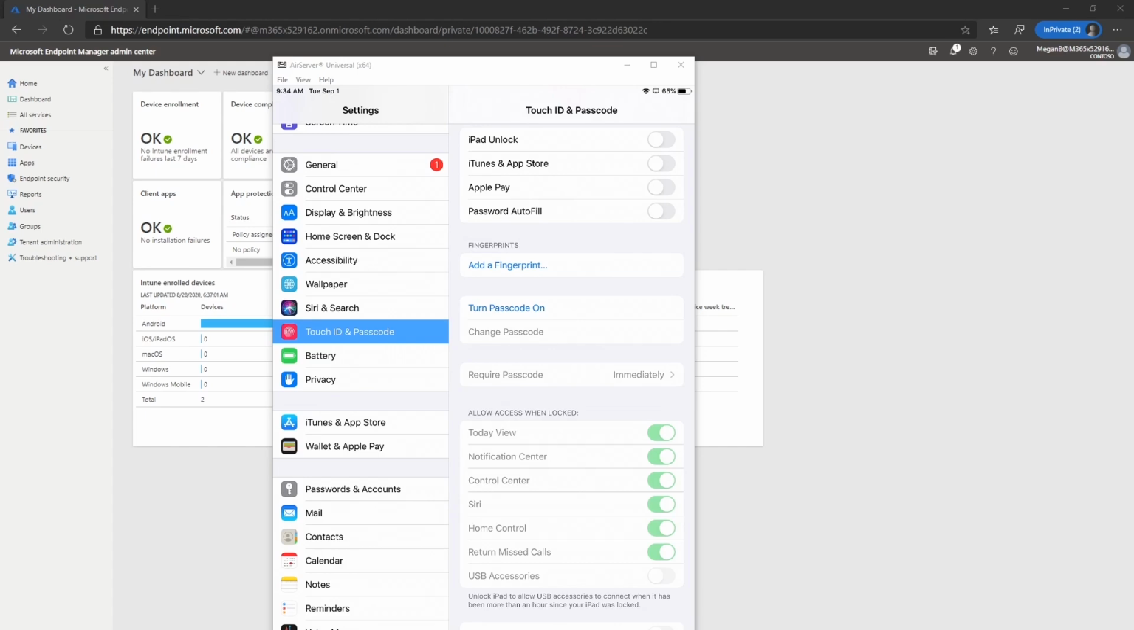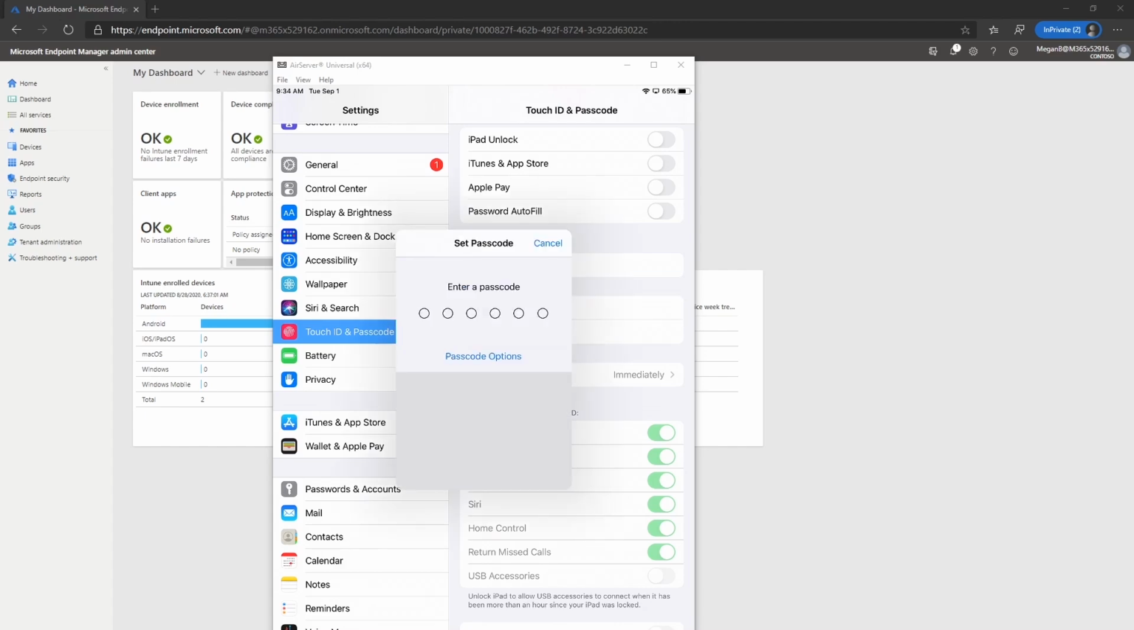In the settings of the iOS device, we're going to touch on Touch ID and passcode. Hit turn on passcode. We're going to create a PIN. I'm going to verify that PIN.